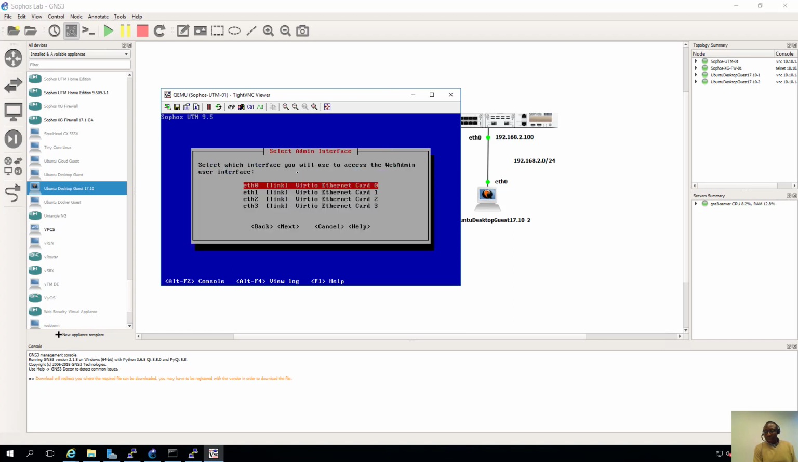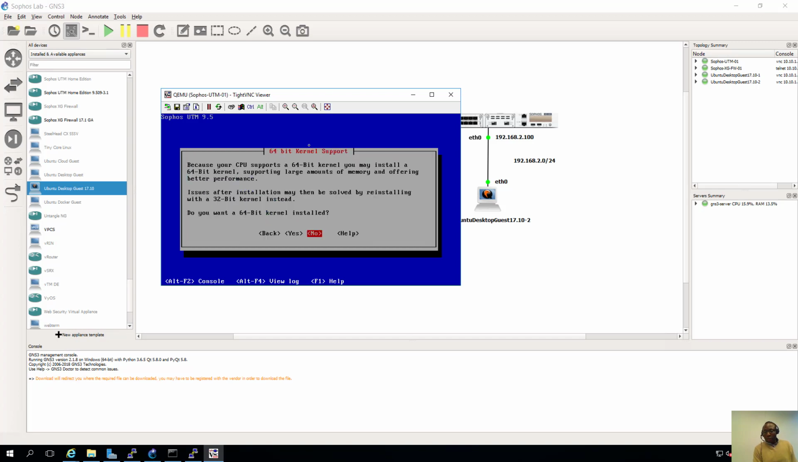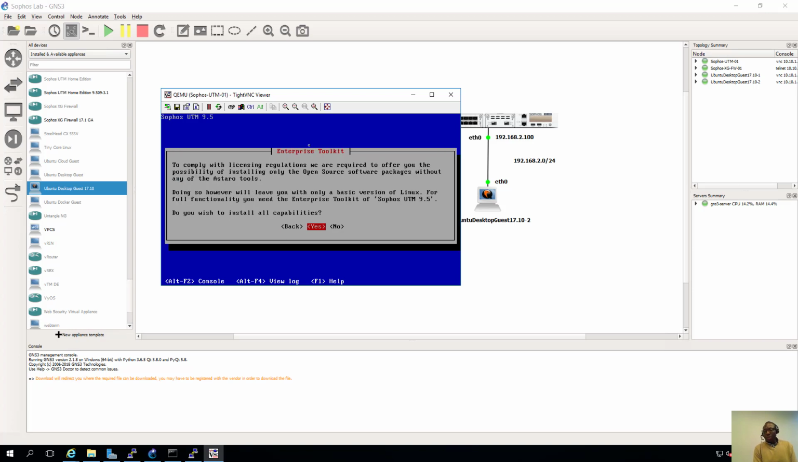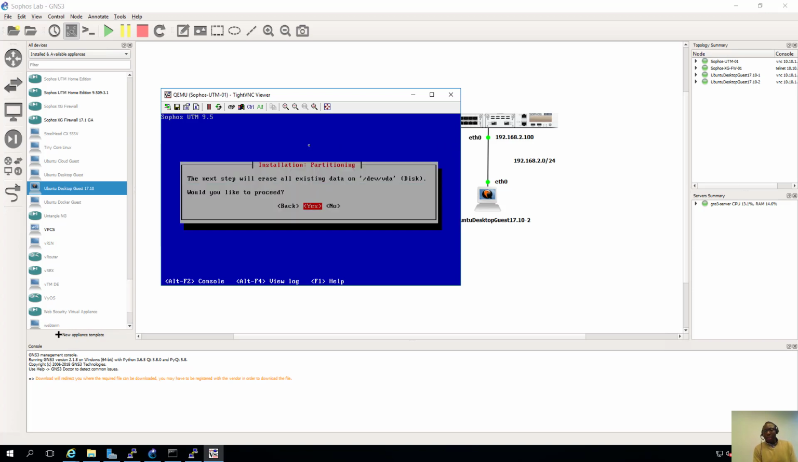And I'll click next. It says what's the interface for the web admin, in this case, the internal LAN interface. So that will be the interface here where it says 192.168.2.100. So I'll go ahead and select 80. And you can see that that's the IP address it's been given by default. I'll go ahead and just go to next. Do you want the 64-bit kernel? If you want to install the Sophos UTM software, which you want to do, in this case, I'll go ahead and select yes. Do you wish to install our capabilities? I'll go ahead and select yes. It's going to erase the disk. That's fine. Would you like to proceed?